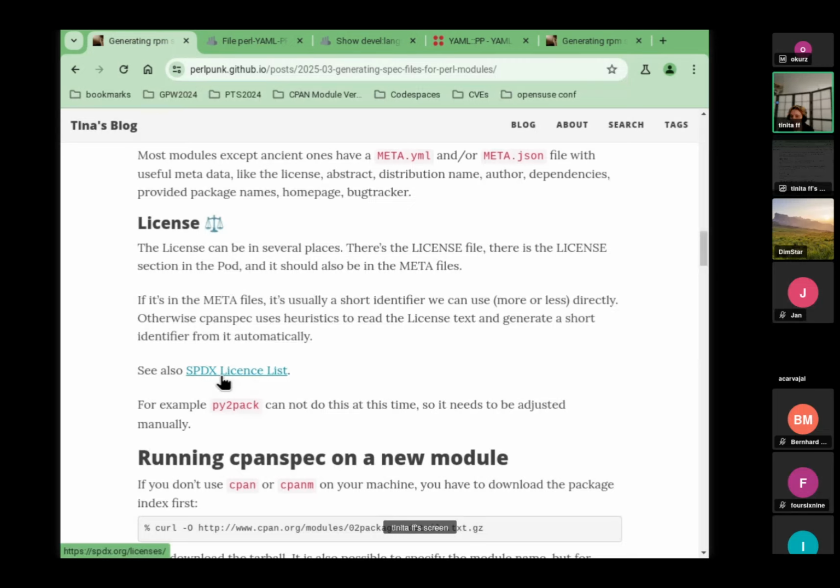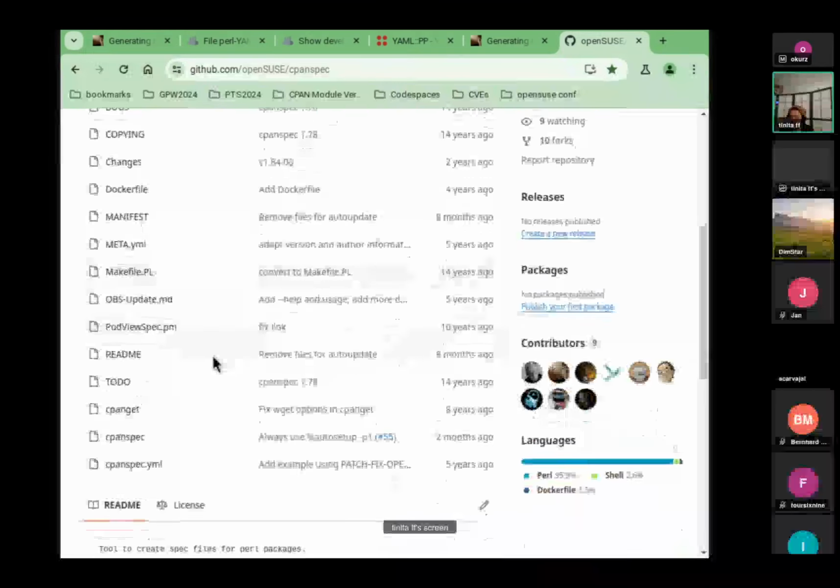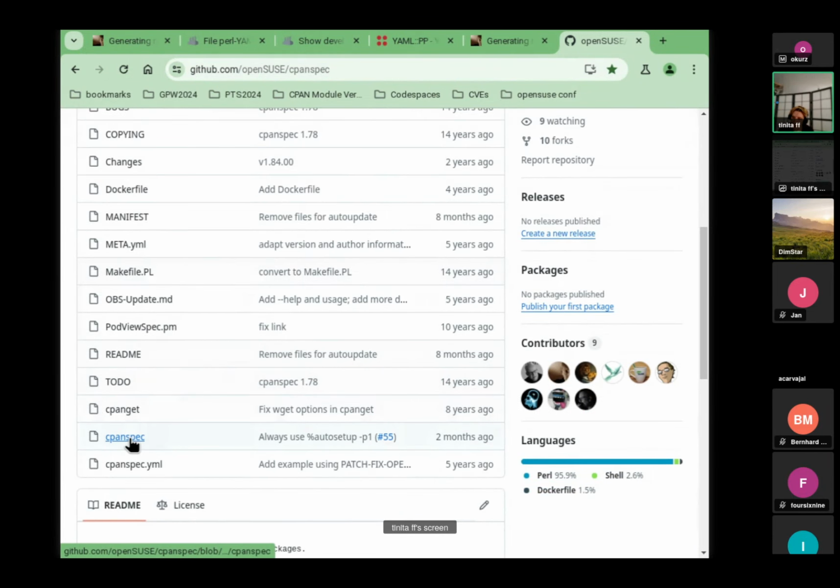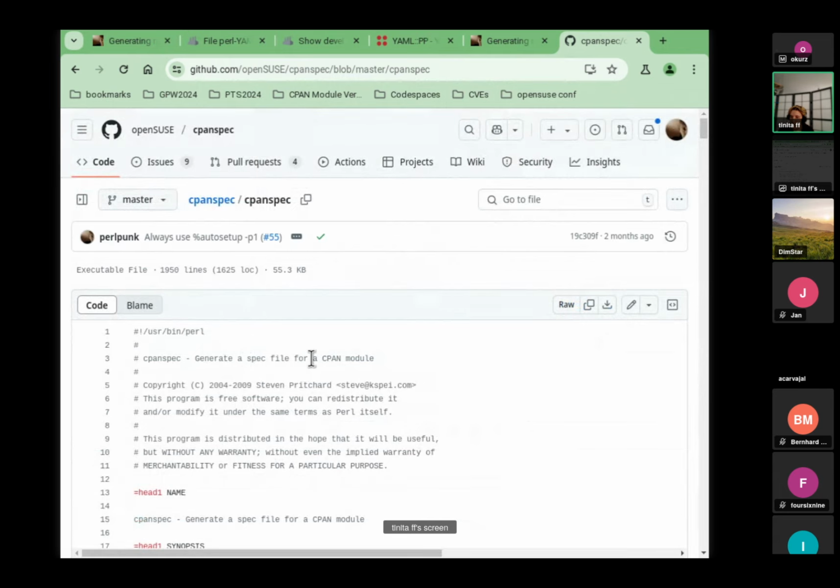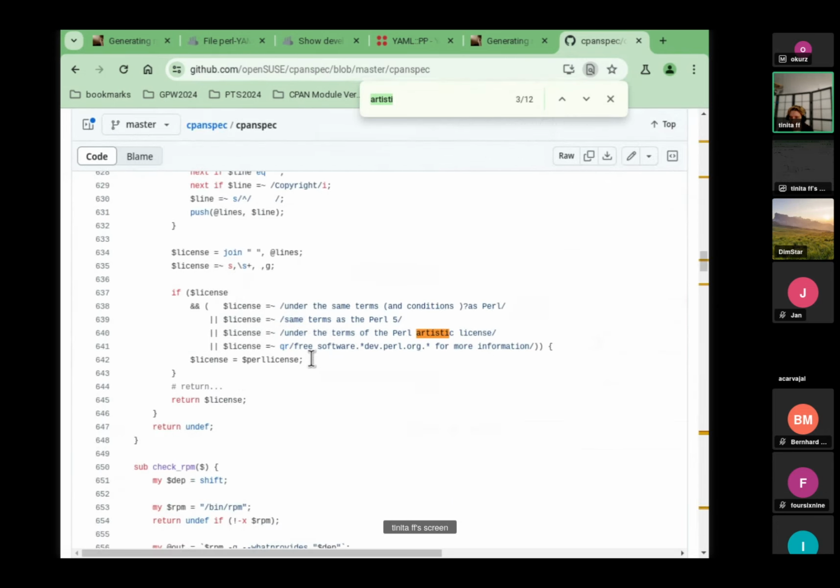And yeah, we have the SPDX license list. I'm not sure if I should actually look at the code here, because the cpan-spec script is quite old and it's a long monolithic script. And yeah, it's a little bit ugly.